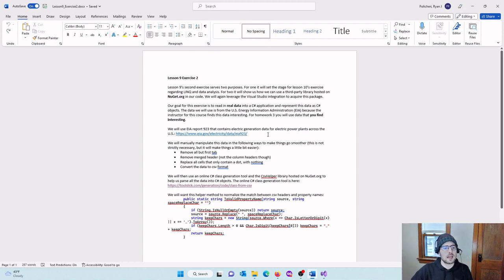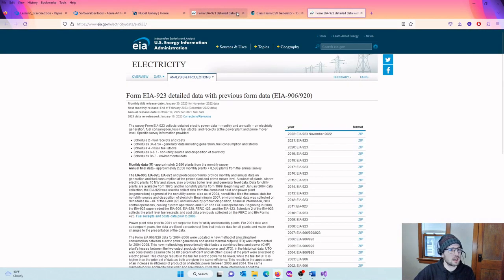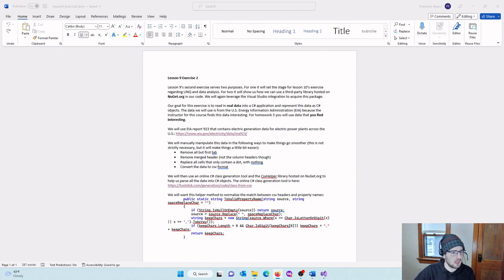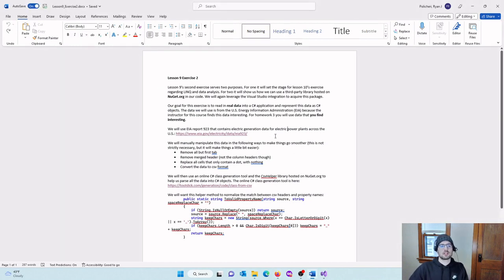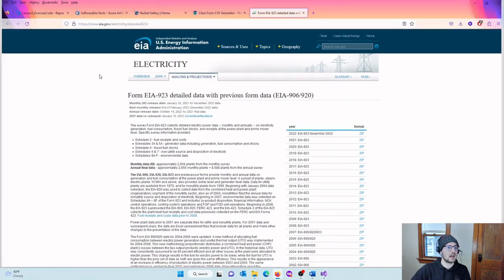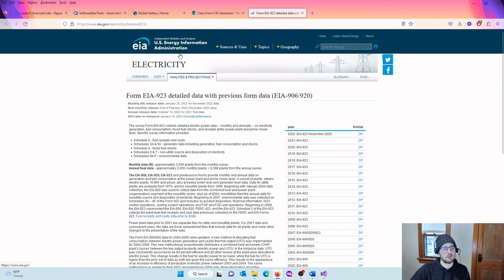So the data set we're going to use is electric generation data from electric power plants across the United States. This data is available on EIA.gov, the U.S. Energy Information Administration, and we're using this data because it's sufficiently real and sufficiently messy, and also I understand it. So for homework 3, you'll be using data that you take interest in, but because I'm presenting this lecture, I'm going to use data that I'm interested in.